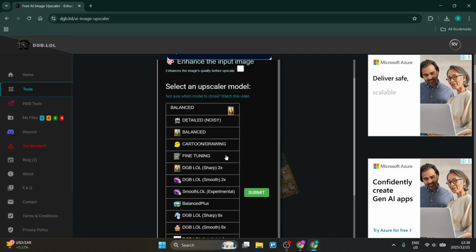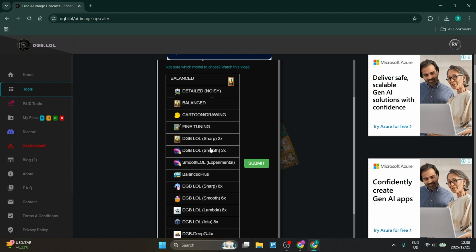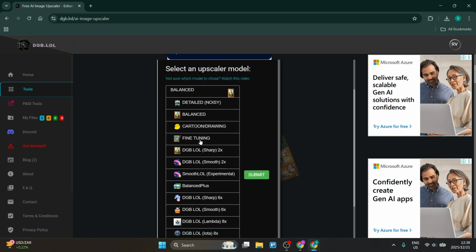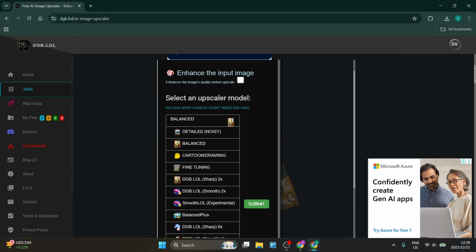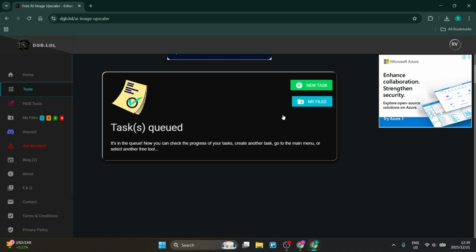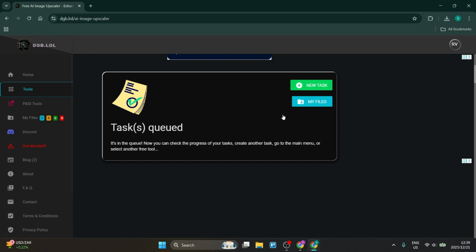So once you click on this, you will see that there are quite a few different models, and this will be for depending on what type of image you are upscaling. So let's stay with balanced, and we're going to click on submit. You can see here now that it is in the queue. You can go and create a new task. And if you want to see what your upscaled image looks like, you can go to My Files. You can also see on the left-hand side over here, there is a My Files option. Once you go in there and it has been upscaled, you'll be able to download it.